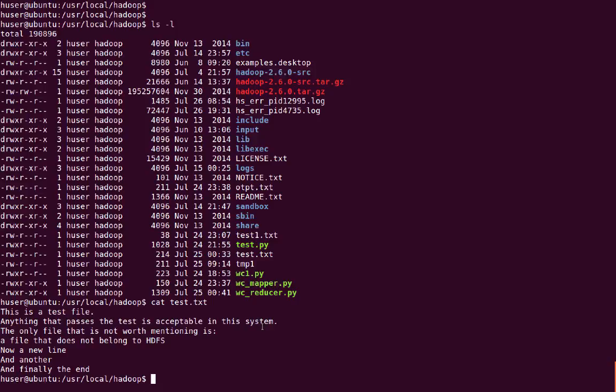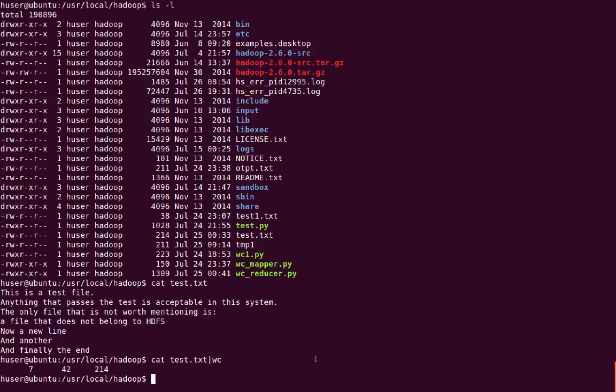The other thing that we need to note is the wc command, which will take the standard input as its input. So let's see, we'll use the cat command on the test file and pipe it to the wc command. And what do we get? We get this kind of an output, 742 214. What exactly are these numbers? These are really the counts that the word count program in Unix does.